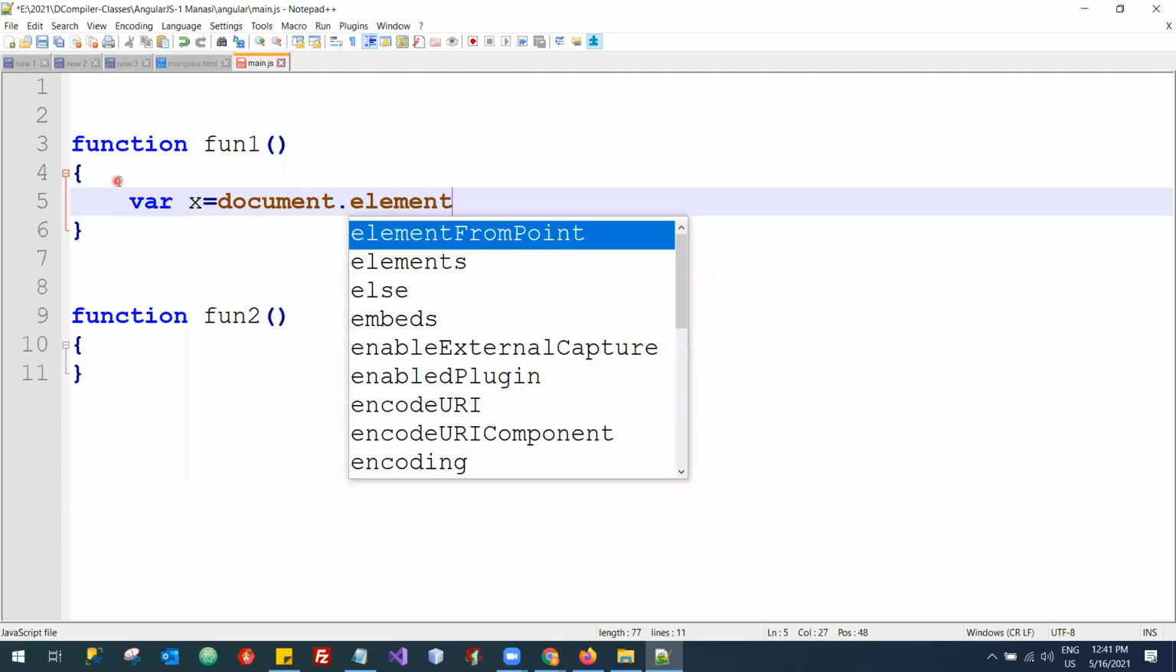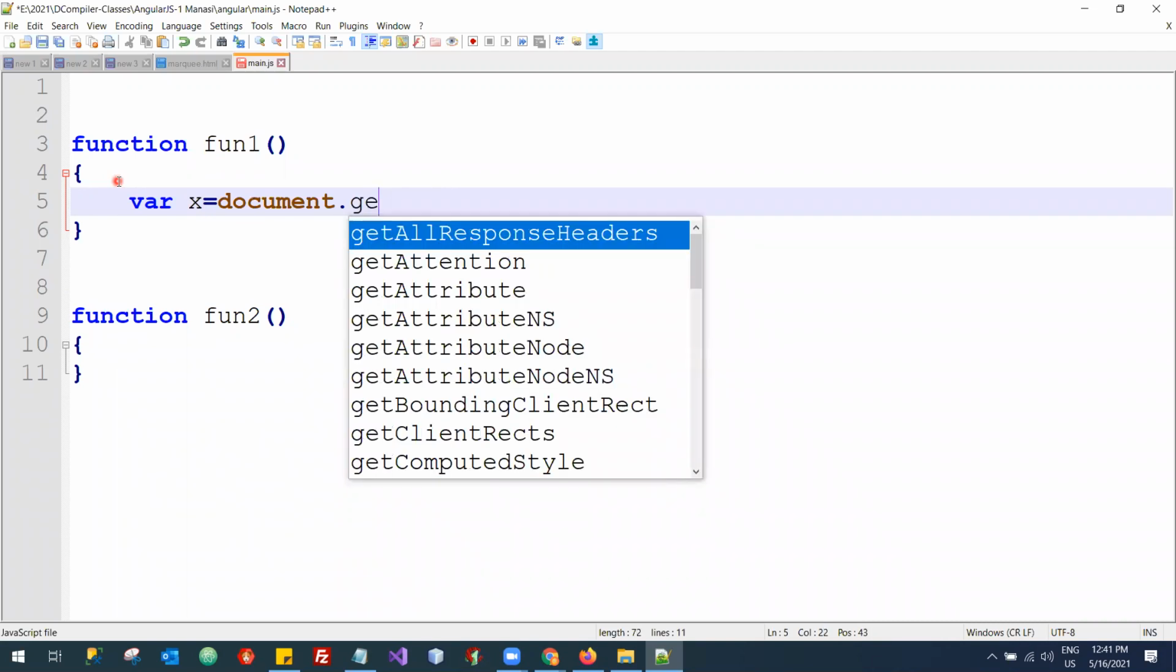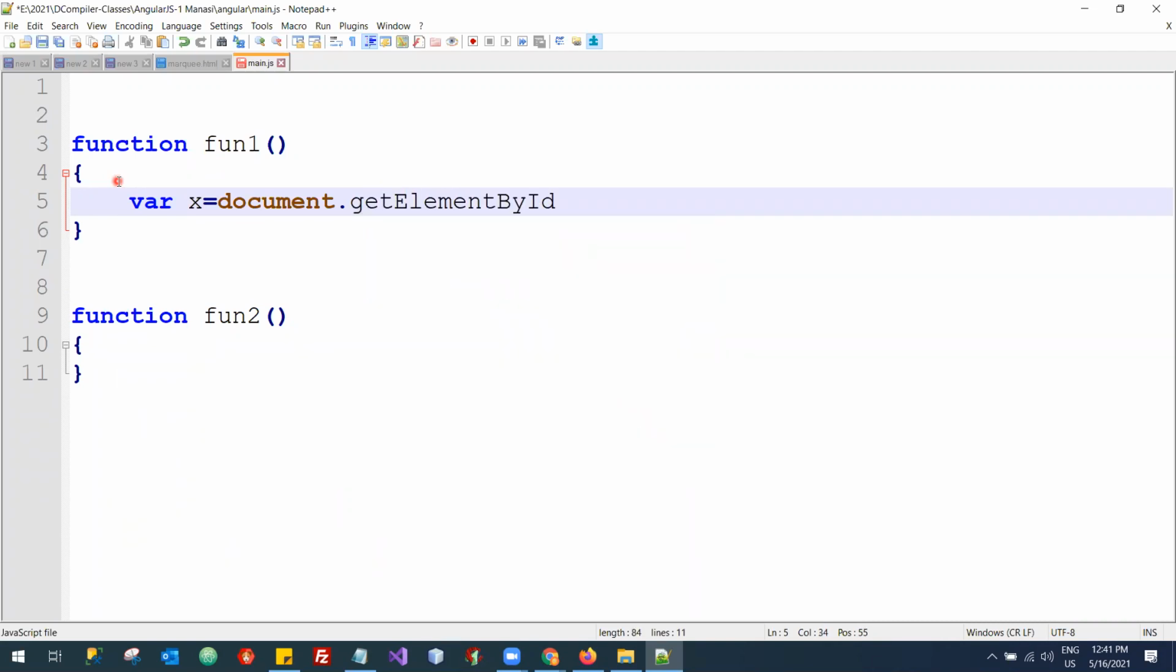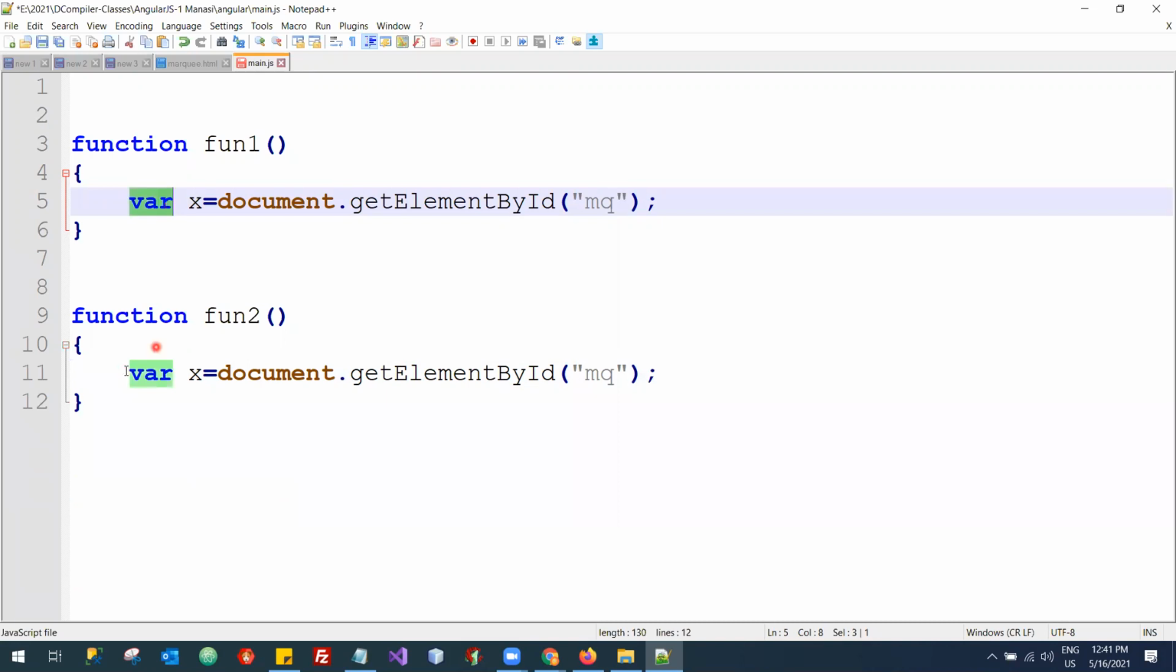So if you go back and recall, element refers to an object. Get element by ID, which will refer to this MQ. So when we deep dive into JavaScript sessions, I'll try to explain the difference between the variable var and this variable. Why do we need to declare a variable? Why do we not have to declare the variable? Those things will be different.